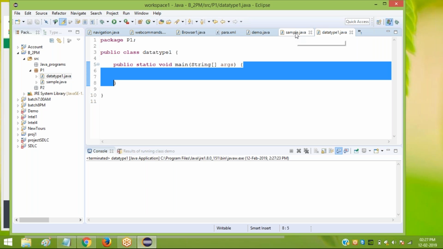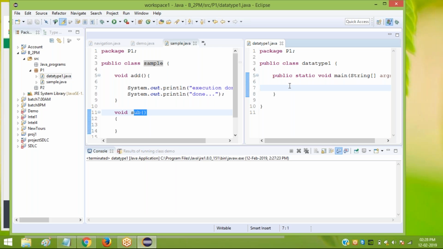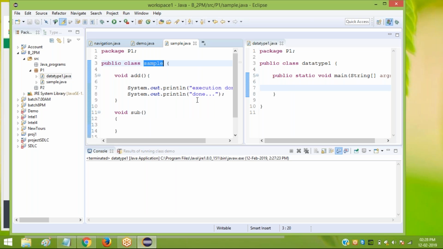Yes. But I want to execute the code which is written in the sample class. Also I can do that. What are the methods in the sample class? Add and sub, right? If I call these two methods from the sample class inside this main method, that's also possible. I can do that. But how? You can refer to these methods by an object for this class, the sample class.